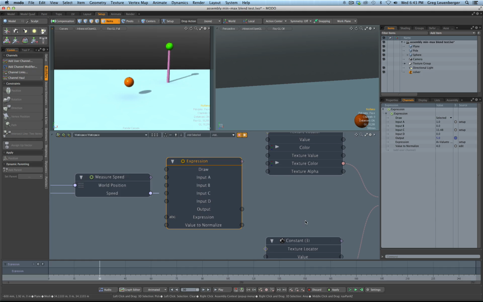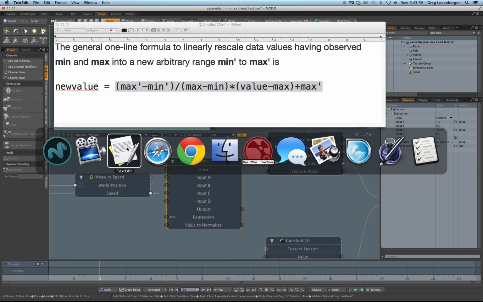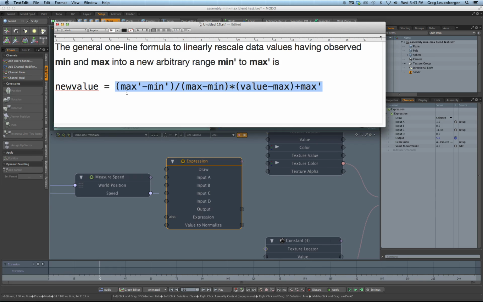Plus, you learned about the event log, so isn't that fun? All right, now we have all our values in here. So now we need to create an expression. The expression is, of course, right here: new max minus new min divided by old max minus old min.